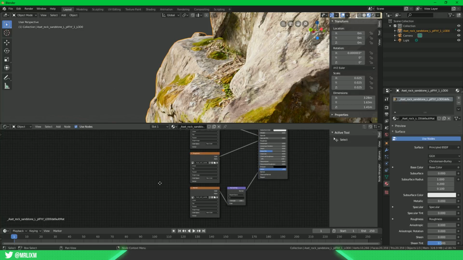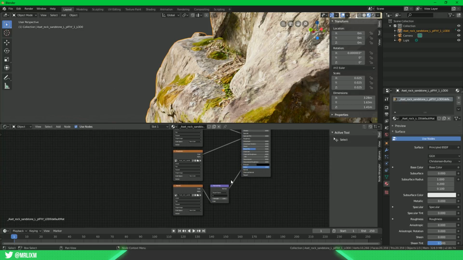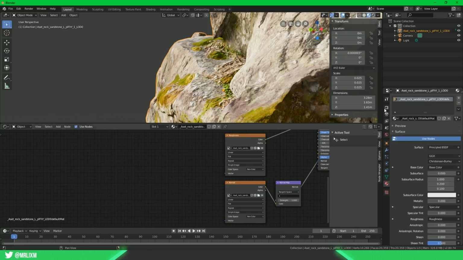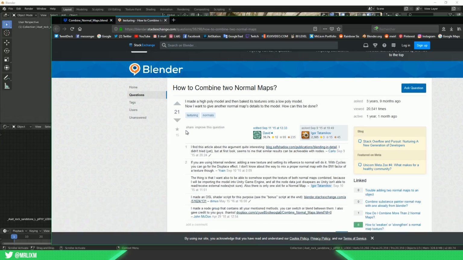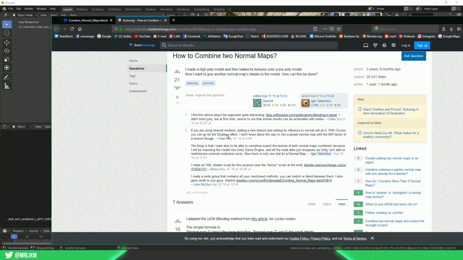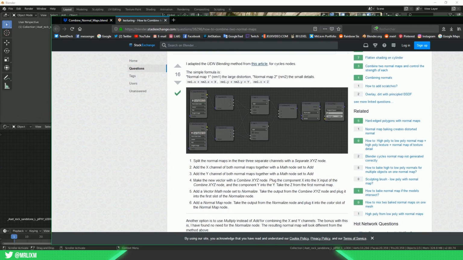So to do that, we're going to use custom node groups. This is quite complicated to do by yourself, so you can just download it. I put the link in the description. So here you can have it. You have also the link of the thread who talk about it if you want to check it.